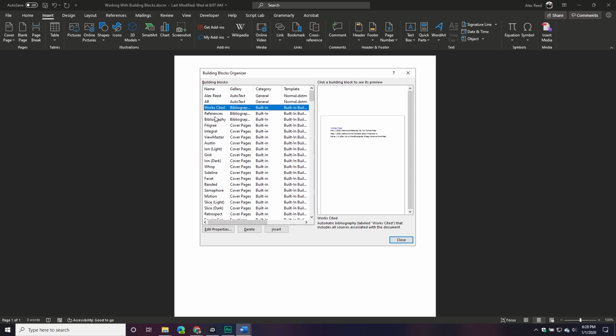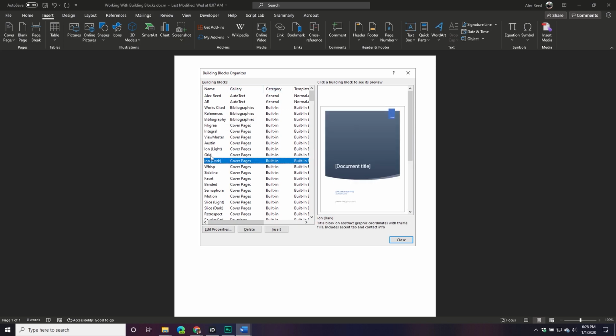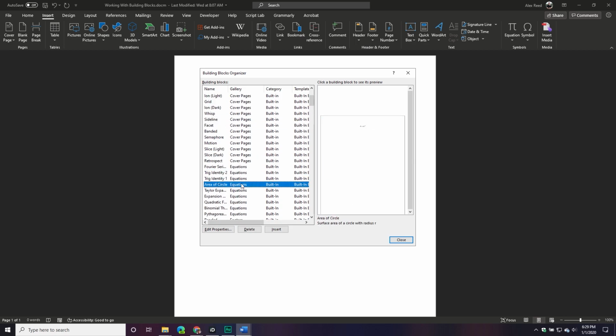But at this point, these are all your building blocks. Some are more simple than others. So you have things like a works cited, references. You have things like, I don't know, Ion. Well, this is a cover page, but just different types of cover pages. You have things like equations. Oh, that's actually kind of neat. You have things like footers. You have things like headers. So really, if you want to think about it, these are your building blocks, right? And it's just everything there in one simple window.